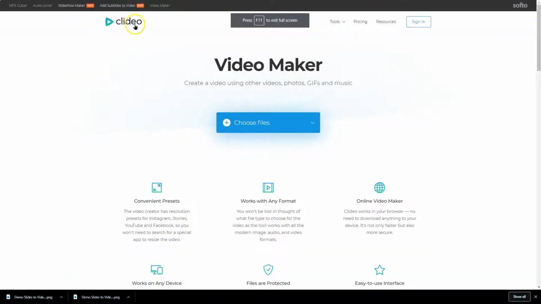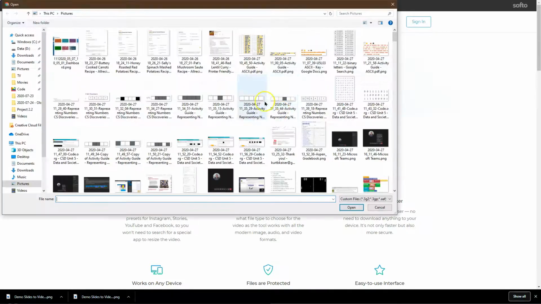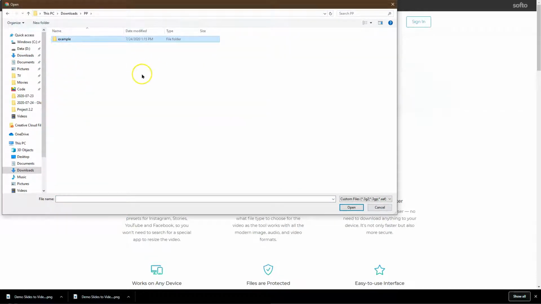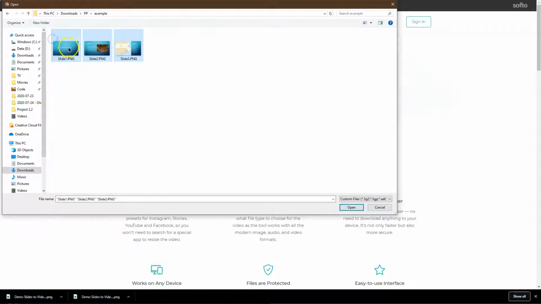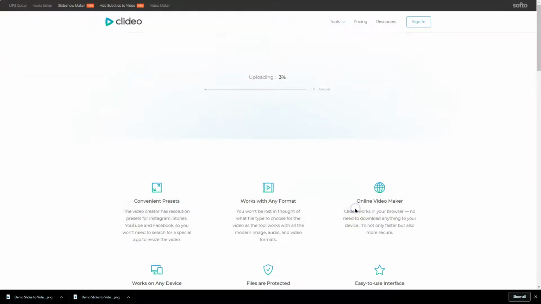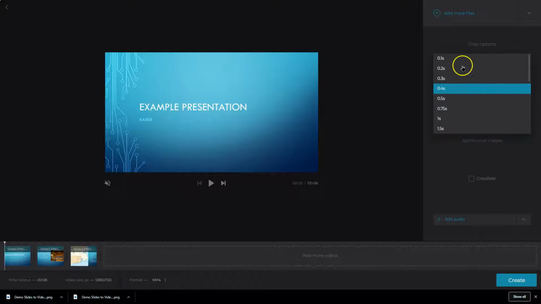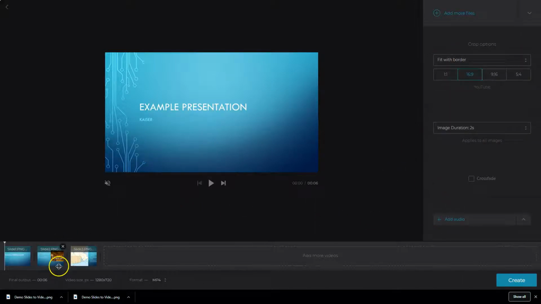Here we are. So it's spelled C-L-I-D-E-O, and I'm gonna go ahead and choose my files. I wanna be in downloads. Let's start with that PowerPoint one. So that's right here, I can tell, and my example, great. And I'm just gonna highlight all three and hit open. Now what will happen is it's gonna drop all three in order, ready to go. I can control the duration of each file, and I can also control the order.